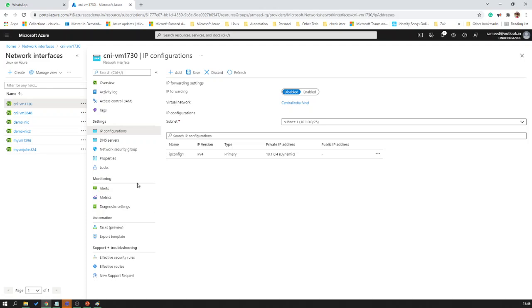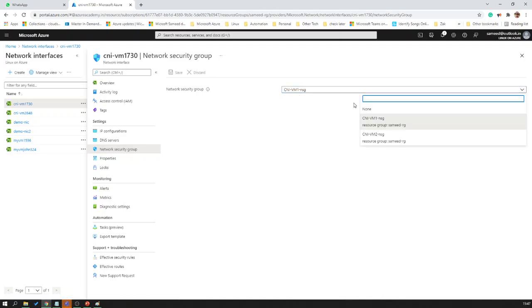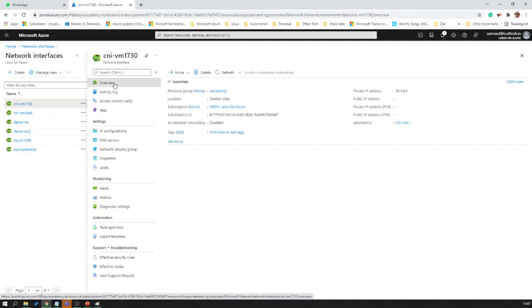Now, where can I find the NSG? This is the NSG, the network security group. I can see that one NSG is associated with this NIC card. If I don't want any NSG, I can simply say none and save it, and there will be no NSG. If I want to attach this NSG or that NSG, I can. I can attach multiple NIC cards to one single NSG. That is possible, right? So this is how you can work with the NIC card. Any questions on the public IP and NSG?